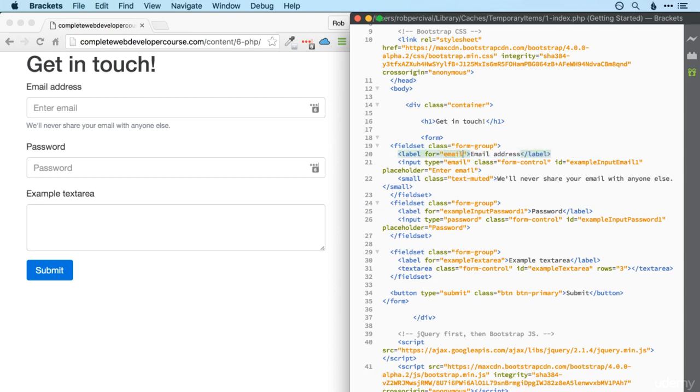So that first one, I want to get rid of all of the examples. So I'm just going to call this email, and we'll leave that as it is. ID is going to be email. And I'm just going to change that to enter your email address. We'll leave the "we'll never share your email with anyone else." That's generally a good idea to say that.